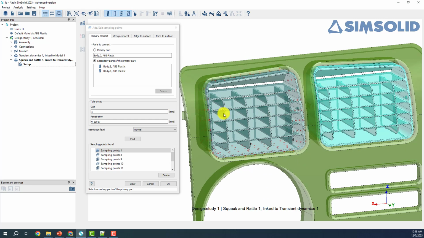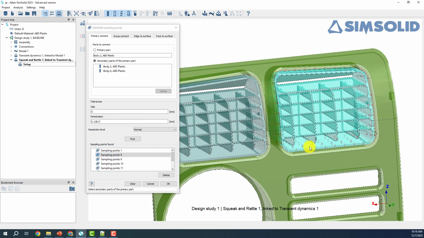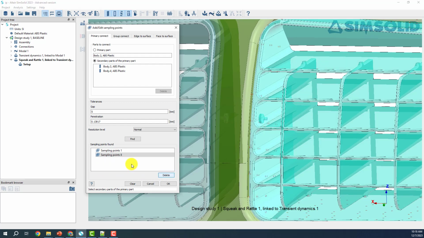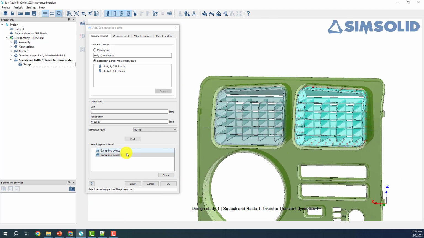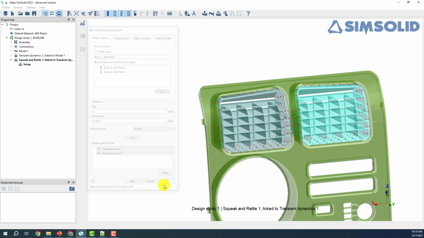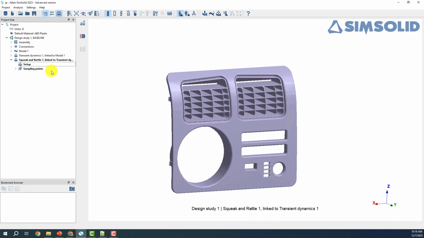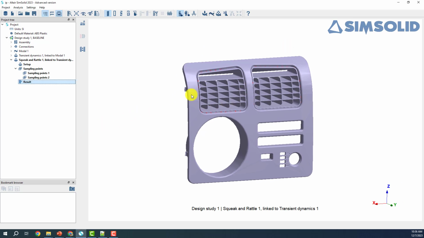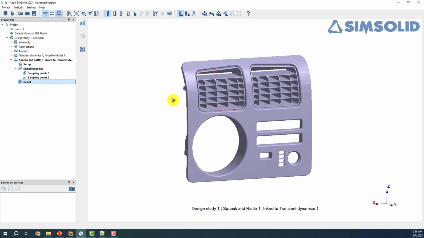You see all around the air vent. And the same here for number 8 on the other side. So the others here, I can basically delete them. I am not really interested in these regions. And this gives me 2 sampling points, just as I wish. Okay. And this is it. Basically, you see very fast, I just need to define these sampling points, the areas that I want to calculate for Squeak and Rattle, and now I can hit the run button again. And there we go. Now we have the results, and let's take a look at them.